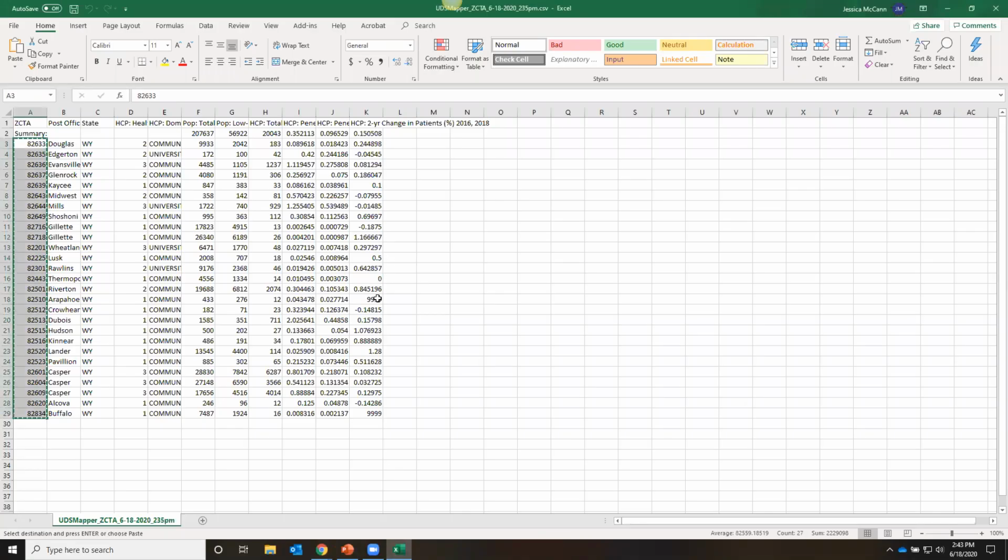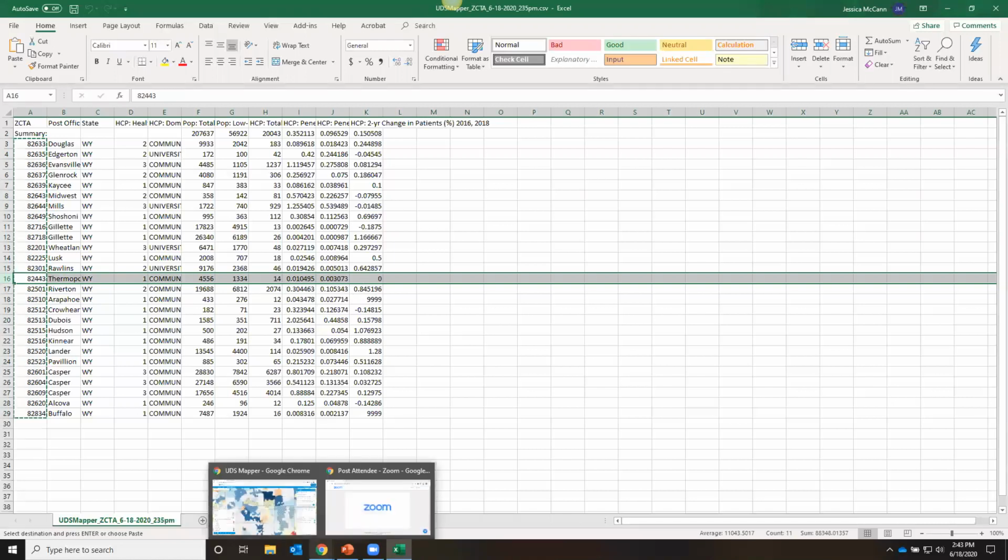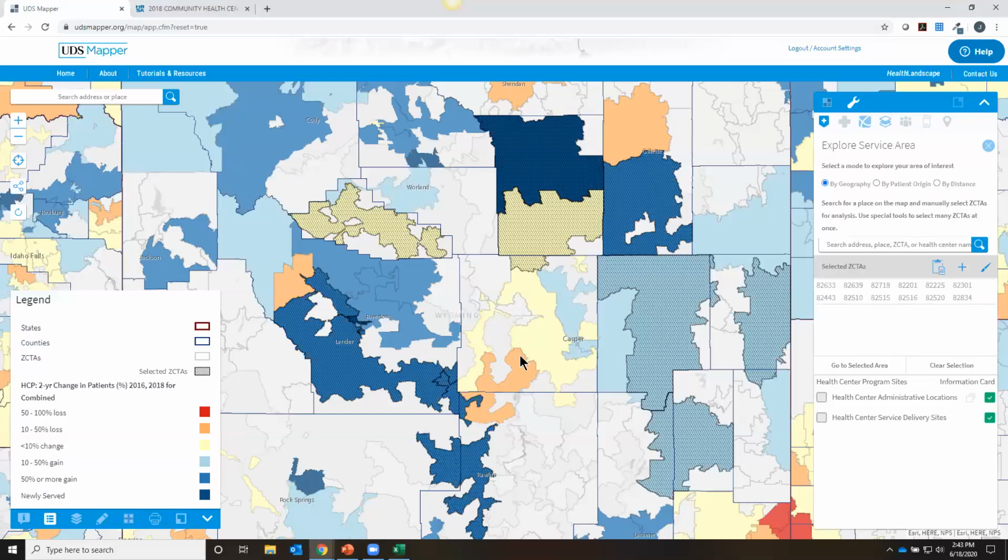So when I look at this list, I see that 82443 has a 0% change in patients. So it did not see any gains. Okay, so that means we do want to deselect this ZICTA. So I'm going to remember that 82443, go back into the map and just deselect it here. Okay, so that should leave us with 11.